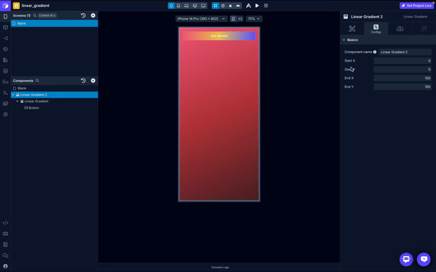Then we have start X, start Y, end X, and end Y. So these are just the positions you're controlling where the gradient starts and where the gradient ends. So here you're controlling where the gradient starts. X will be horizontal, then Y will be vertical. Same for end. X will be horizontal, Y will be vertical. So X is going to be this part, then Y is going to be on the vertical axis.